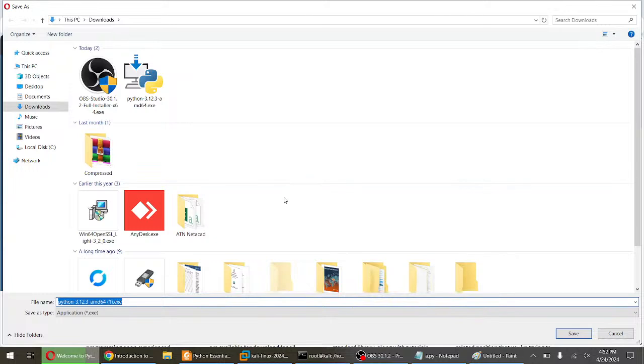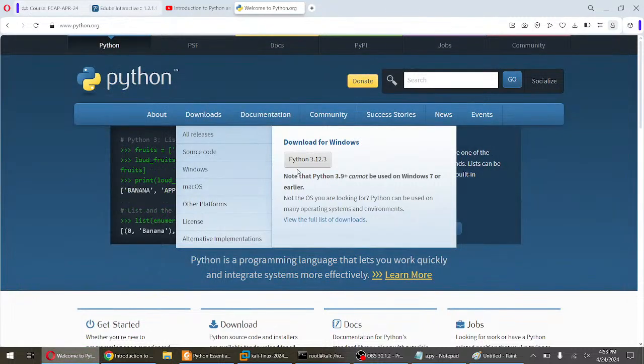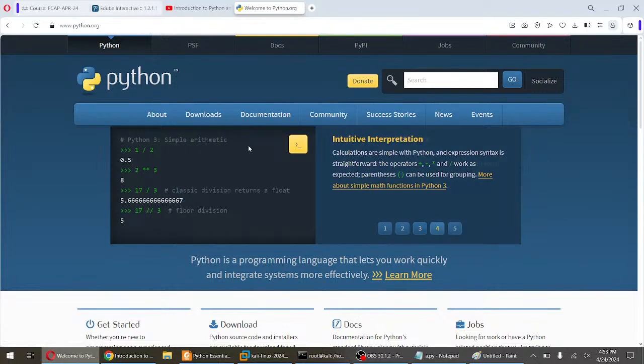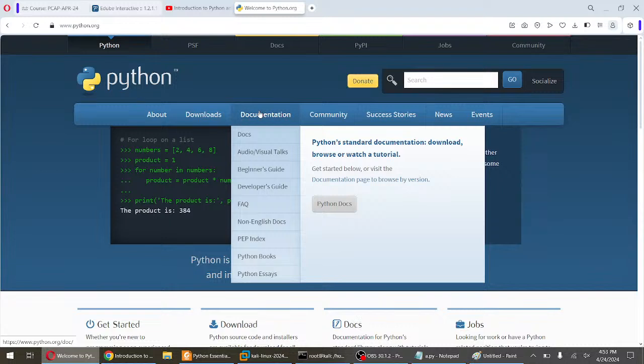Okay, and I have already downloaded and I have already installed. Okay, and for more understanding, if you want to learn documentation, I will suggest you must download the documentation. Okay, functions, libraries, this is very important.